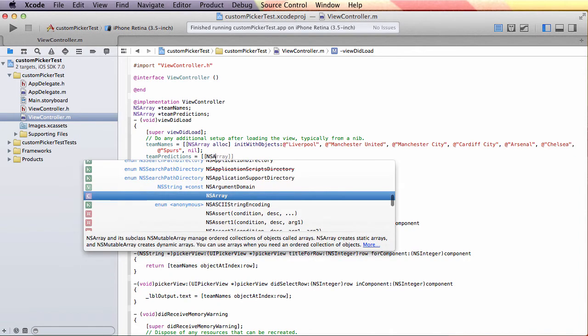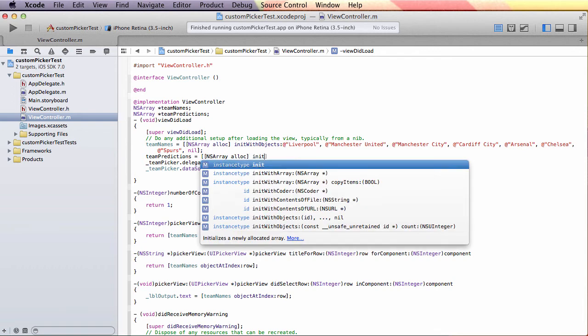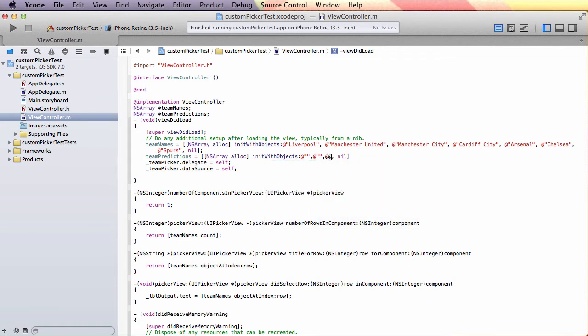equals NSArray alloc initWithObjects. And I'm going to put a number of strings in here. I'll just fill out the empty strings first because it makes it a little easier later. And I'll just do 4 of them. And put a semicolon there. So some of the stuff that I was explaining earlier about how the data setup will be a little bit clearer, I think, when we see it with multiple columns.